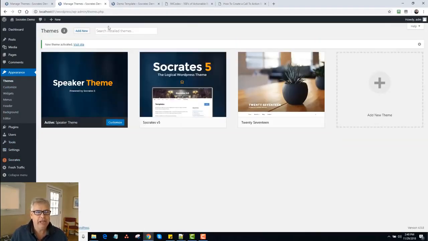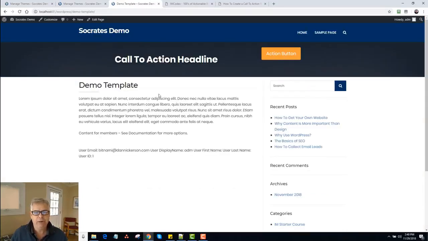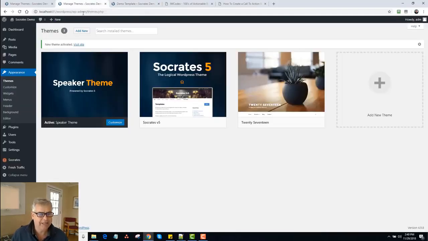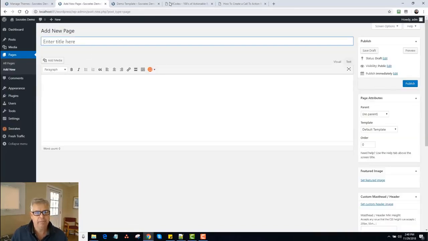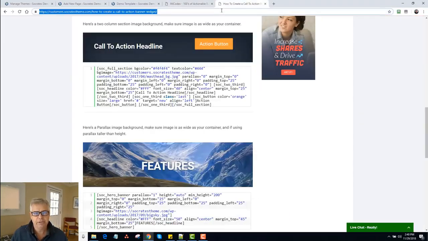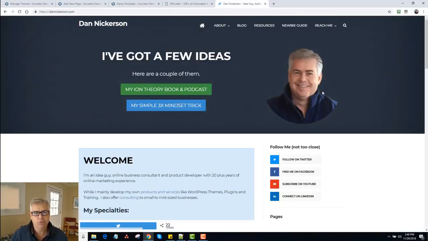So Speaker Theme is just like Socrates. It's built on the same platform, but it's a different layout. So you can see that it's got this top nav layout, and it automatically has the navigation up here. But it also has another really cool feature, which is what I call the masthead feature. So if I want to create a new homepage that looks like my own homepage, which is here, right? You can see this homepage right here.